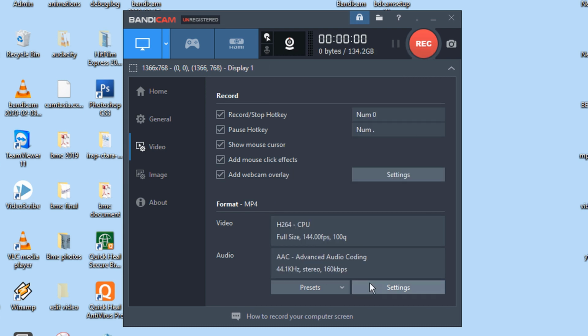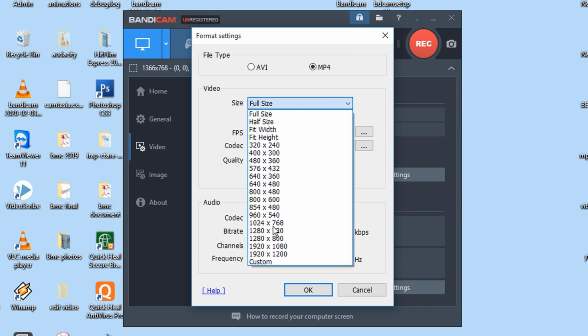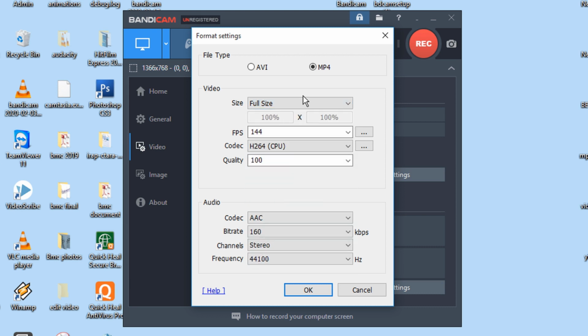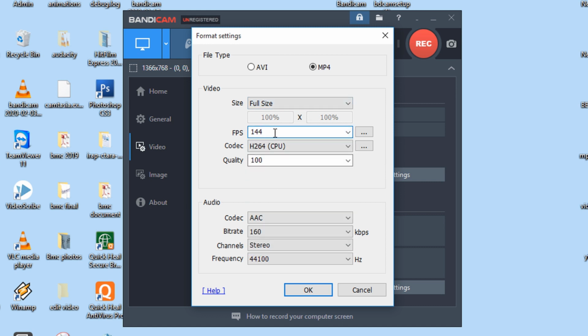For custom changes, just open the setting option. You need to select the format of your video like MP4 or AVI. I suggest you select MP4 format because the size of the output file will be low and the video quality better. In size option, only select full size option for best quality. Don't use the resolution given down below. I have selected full size and 144 fps and codec H264 CPU. Select quality to 100%. I suggest you leave audio settings as they are.